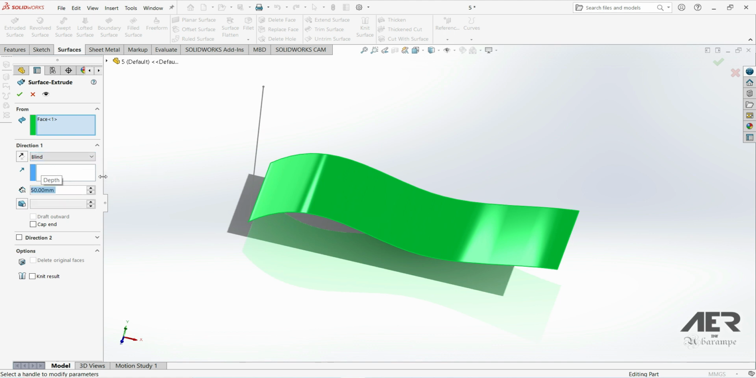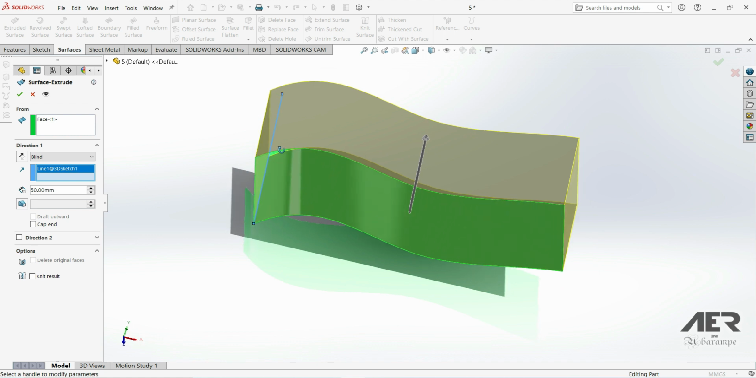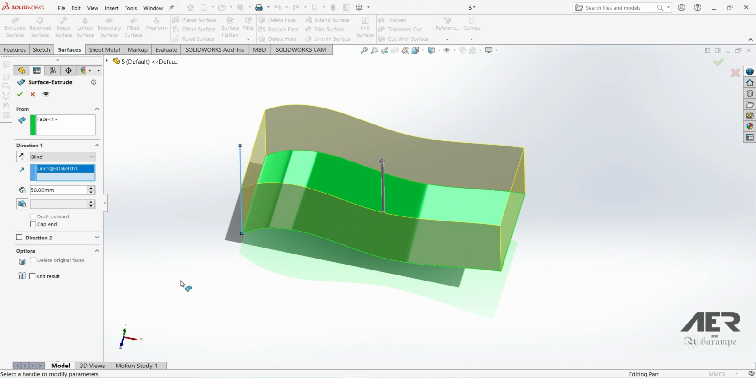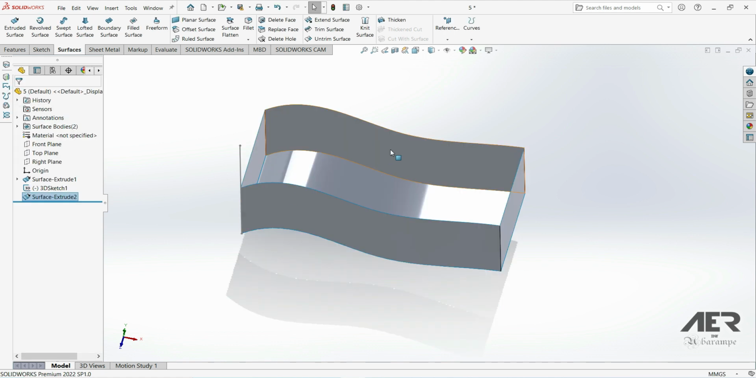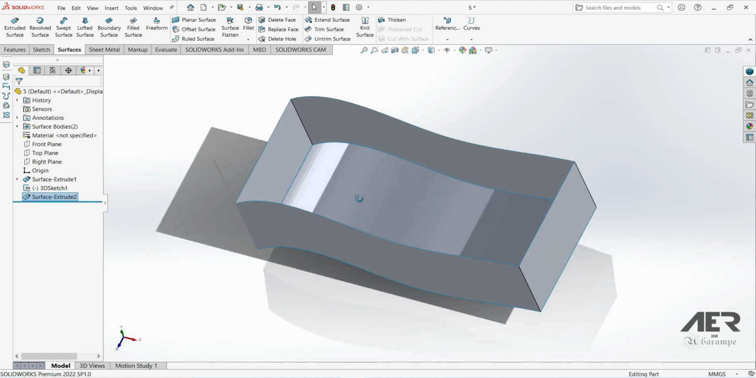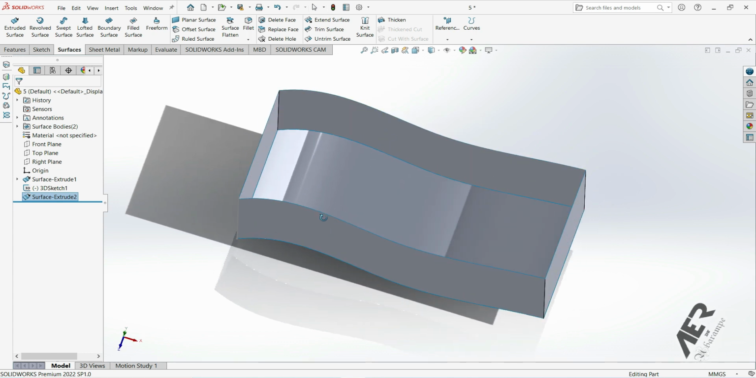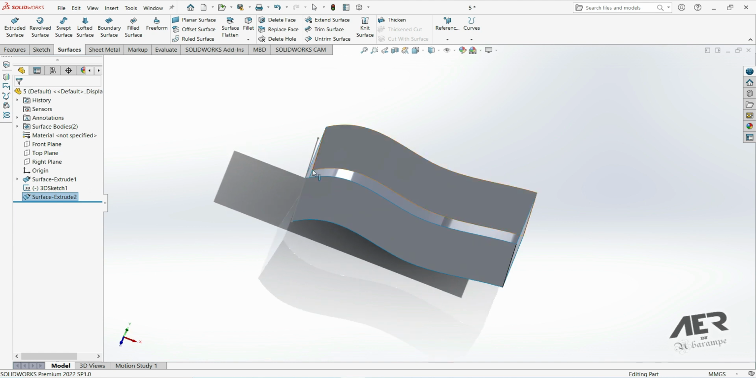But here we can choose direction of extrusion. So let's click here, and let's select this line. And now we can see the preview. Let's click OK. And this is our extrusion that we got without using a sketch. So we used only an existing surface.